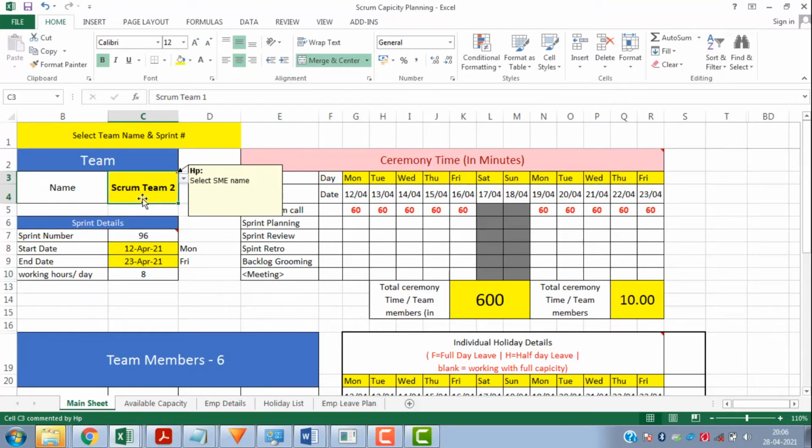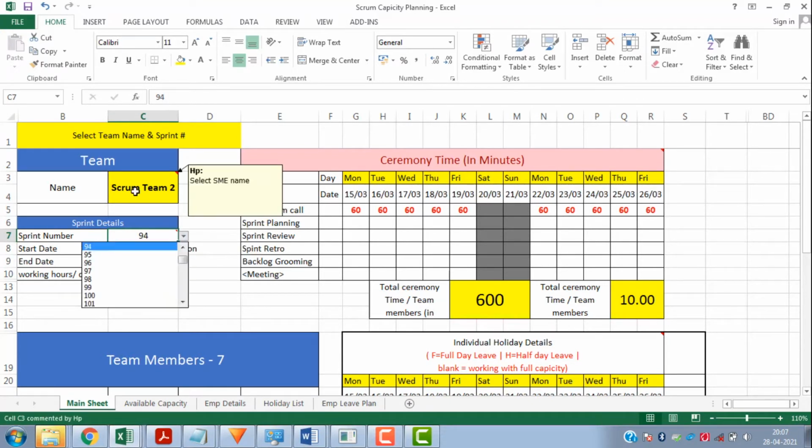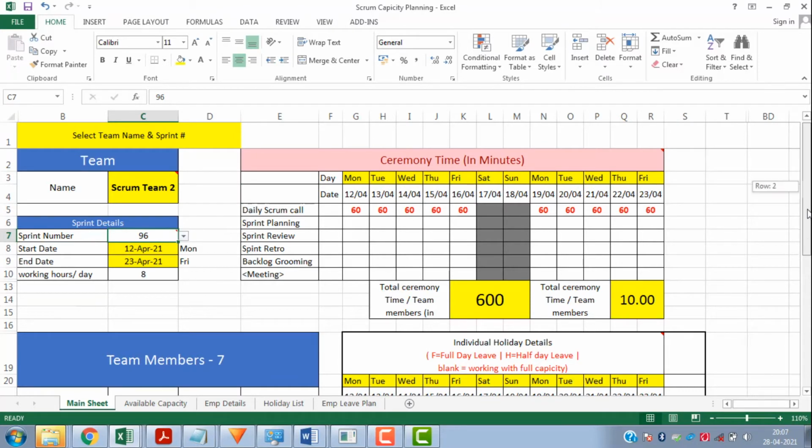Let's say we select Scrum team 2, and from this drop-down which shows your sprint details, you select the sprint number you want to plan for. This is completely customizable. Let's say we want to do capacity planning for sprint 96.